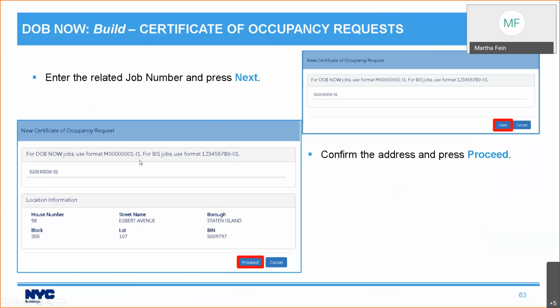When you press the certificate of occupancy request button, first thing it asks is, what's your job number? You put in your job doc number for BIS and click next. If it is a new building, what you will see is the location information and nothing else, and then you'll click proceed. The reason I say new building is because if there is any existing occupancy, it's not a new certificate of occupancy request. It's going to be a renewal request, which I will show you in a minute. But first, let's go through the process with a new one.